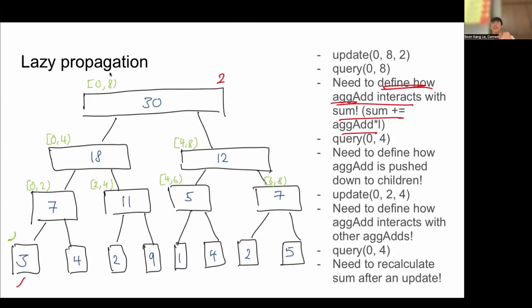And the way this modifies our code is like this. In the future, whenever we call the sum operation, we actually need to add the aggregate add back into the sum, then we return that. Does that make sense? So let's say I call update 0 8 2. This changes the aggregate add of this node to 2. When I call query 0 8, I actually need to be aware of the aggregate add. If there's an aggregate add, I need to add it into the sum, then I need to return it. Make sense?